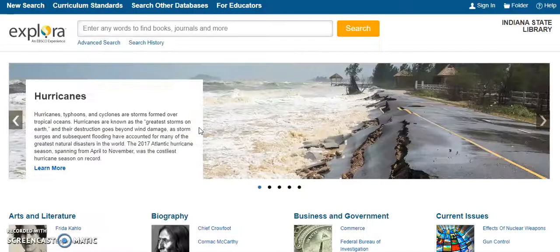Explora for middle schools contains articles from encyclopedias, newspapers, journals, and other print and electronic resources. These articles are vetted, reliable sources and are recommended for research projects over using Google or Wikipedia. To search for a subject in Explora, simply type in your search terms at the search bar and click the yellow search button. For this example, we will search Indiana.